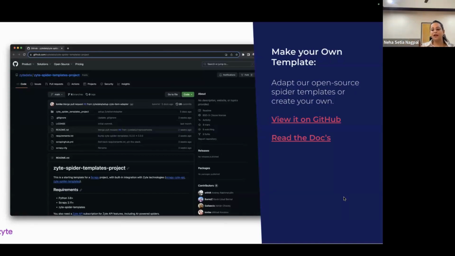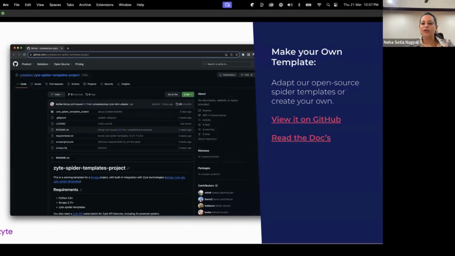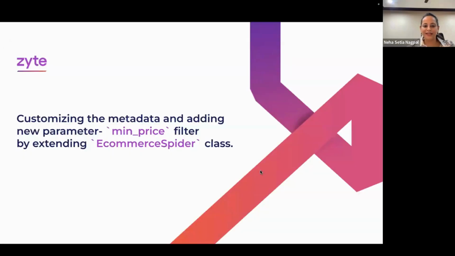So the rule of thumb is, if you want to customize the metadata, the parameters, and the crawling logic, you can do so by subclassing these spider templates, and I'm going to show you here. And if you want to override the parsing logic for all or some websites, or if you want to add a new data field, you have to do it by implementing page objects. Umair will explain what these page objects are in a short while. So without wasting any more time, let's get into customization.